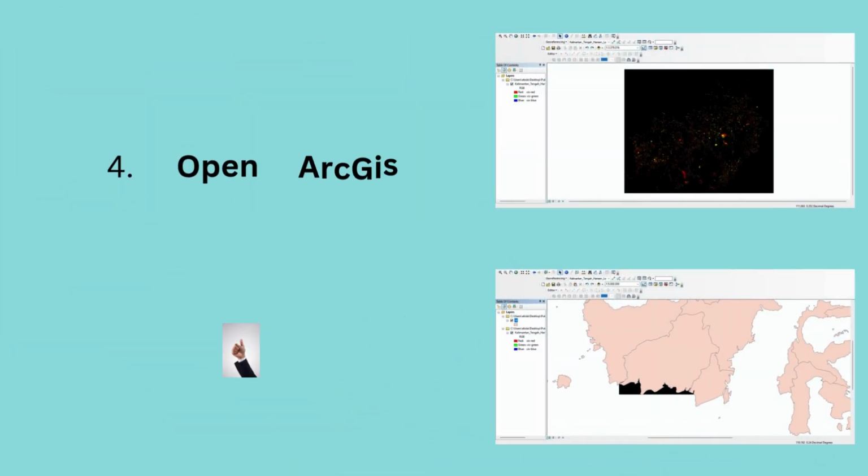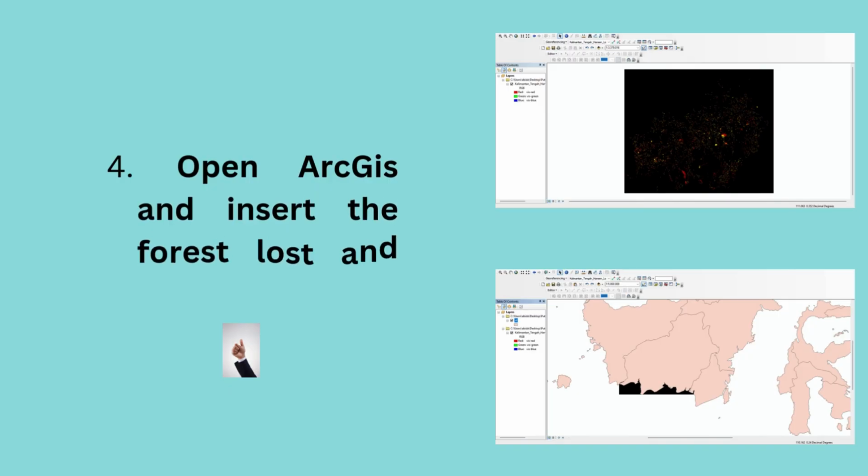Next, using the ArcGIS software, we will be inserting the forest loss file and the shapefile of our area of interest. From this ArcGIS, we will be constructing the map to properly show the data on the map.